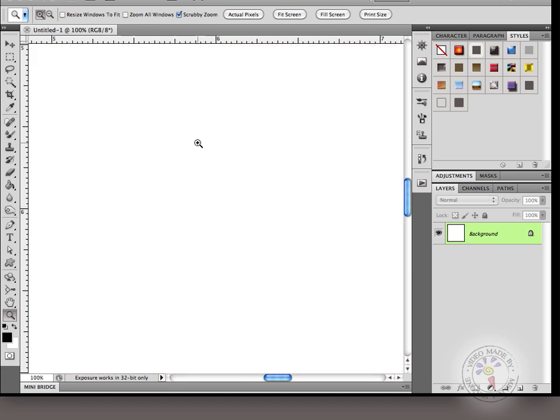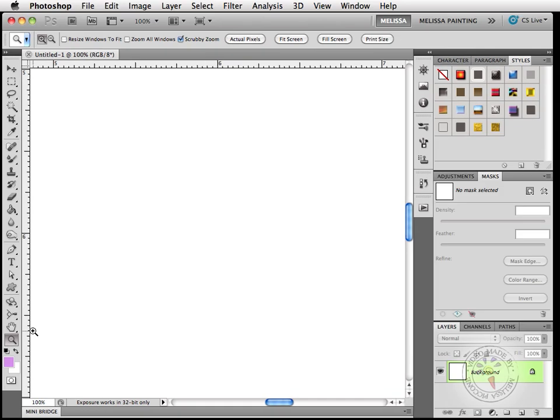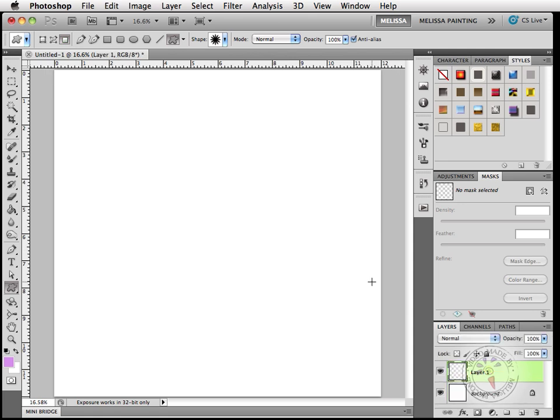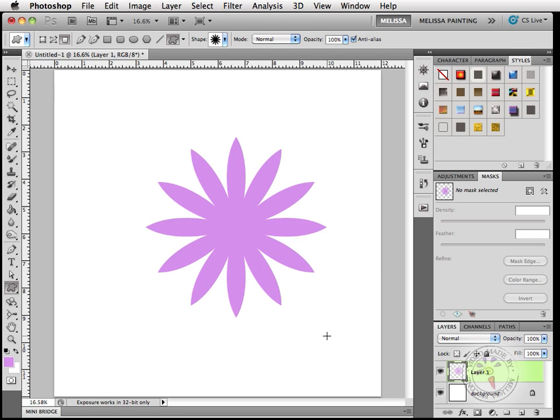So I'm going to undo all of that. All right, so I'm just going to double click on the hand tool. That's going to zoom out so we can see everything in our window. I'm going to grab a shape tool. I'm going to apply some glitter to the shape. And I have this flower shape, and I have it set to shapes. I'm just going to make it easier, set it to pixels and create a new layer. I'm going to hold down the shift key to constrain the aspect ratio, and I have my flower.